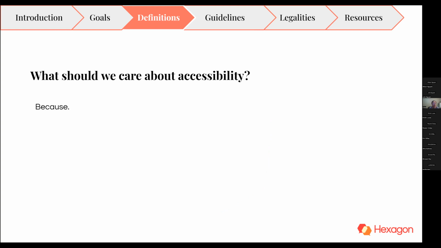So why should we care about accessibility? Hopefully just because we're trying to be decent human beings, and we shouldn't need any reason to design for everyone. You will see a lot of explanations, like it's actually really good for business, yes, but hopefully that will not be our first motivation. But it is very good for business, actually.